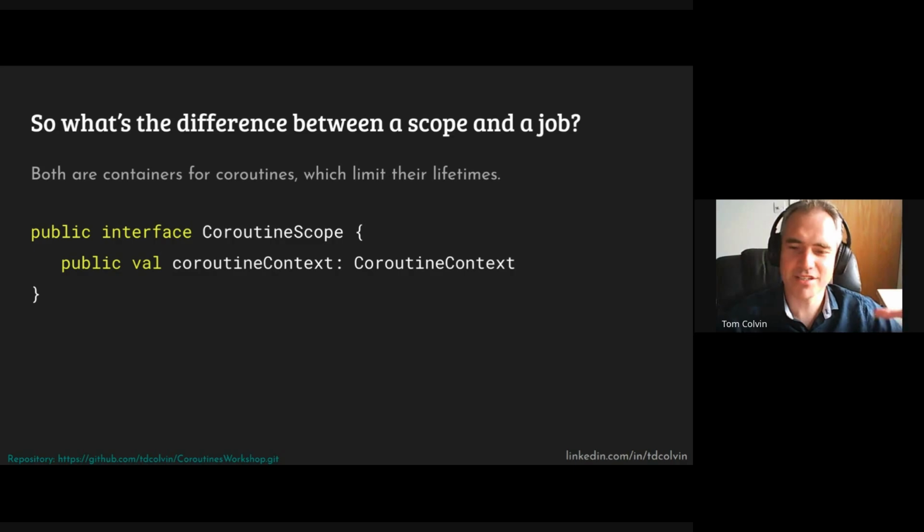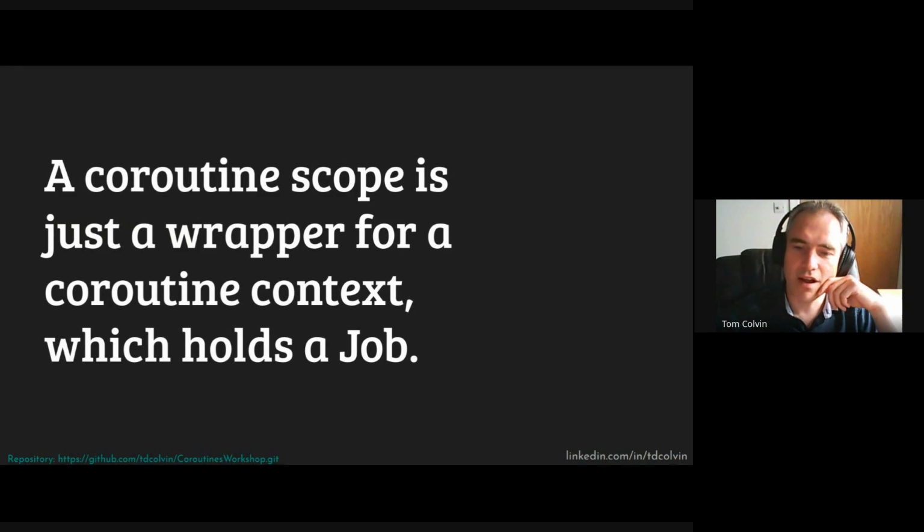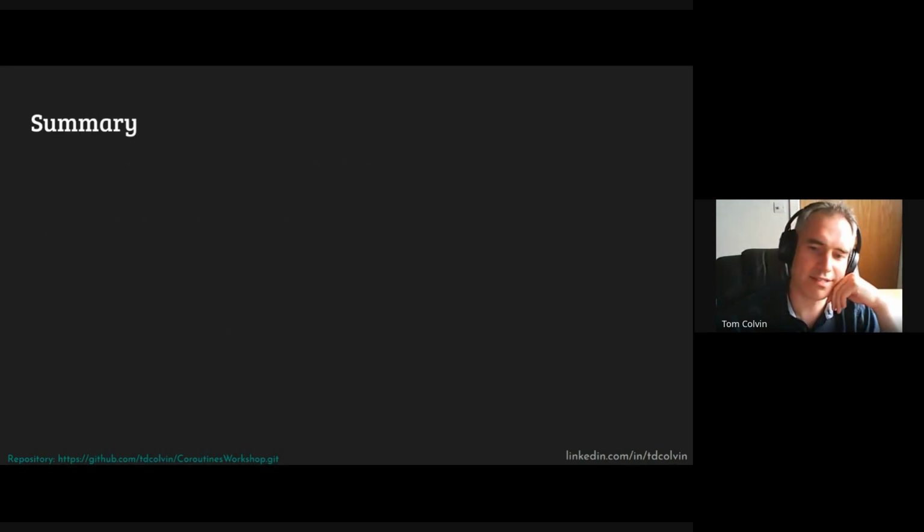I hope that is clear. So those terms are all interconnected, but it comes down to this: there is a context, the context has a job, and if the context has a particular job, then we can call that a scope, and that's a shortcut to saying this lifetime-limiting thing. Okay, so we're getting towards the end now. I only have a summary left, so I'll go through the summary and then I'll ask if there are any questions, and then that's pretty much it for today.